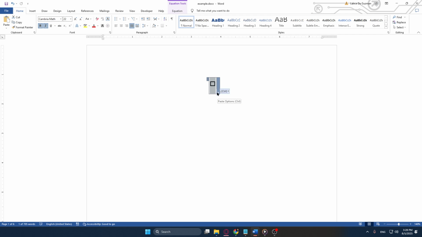That wraps up our quick and easy guide to inserting a box in Microsoft Word using the equation feature. Whether you're organizing your notes, working on a detailed report, or just enjoying the artistic layout, this trick is sure to save you some time and add a polished touch to your documents.